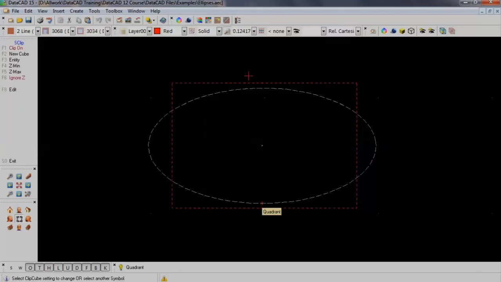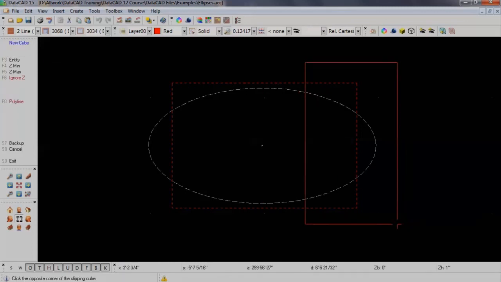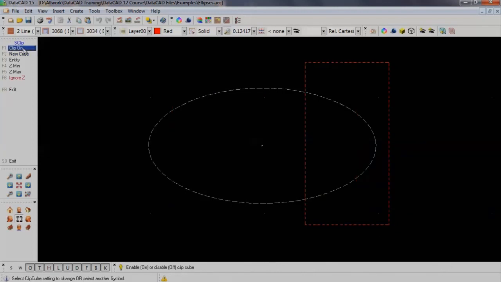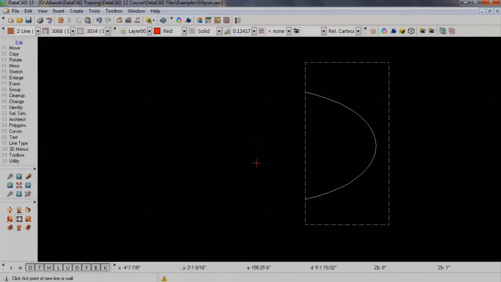So I'll go ahead and pick S-clip, and then I'll pick new cube, and I'll put a box around the right half of the ellipse, and then turn the clip cube on. So now we've got just that portion of the ellipse being shown, and this may be a more convenient way than using partial erase or starting an ending angle to clip out the ellipse in this place.